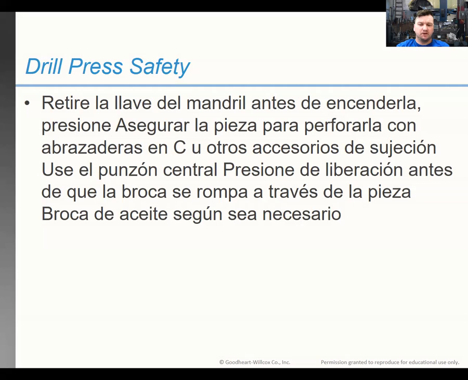Release the pressure before the bit breaks through the part. So when the bit first breaks through the part, sometimes it catches and it can bind up. So you want to release some of that pressure to prevent that from happening, so it doesn't break or pieces don't fly off at you and injure you. And oil the bit as needed. There are special oils to put on drill bits, cutting oil, to help keep it cool and make it drill a lot better.